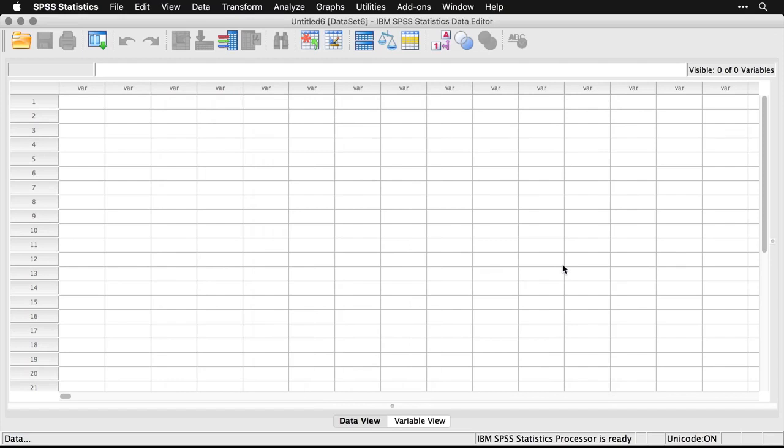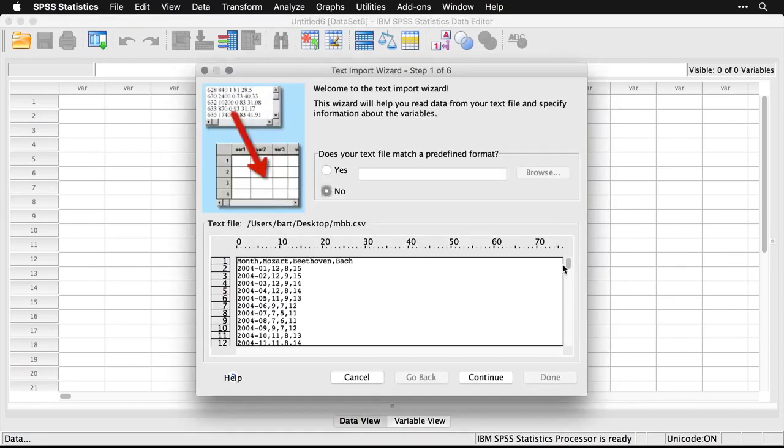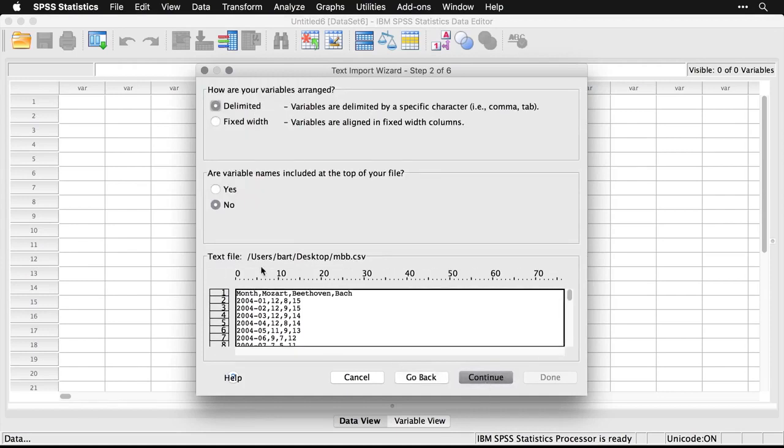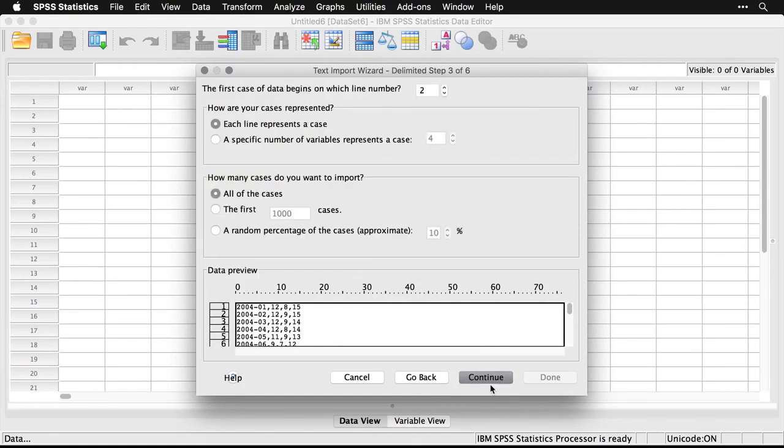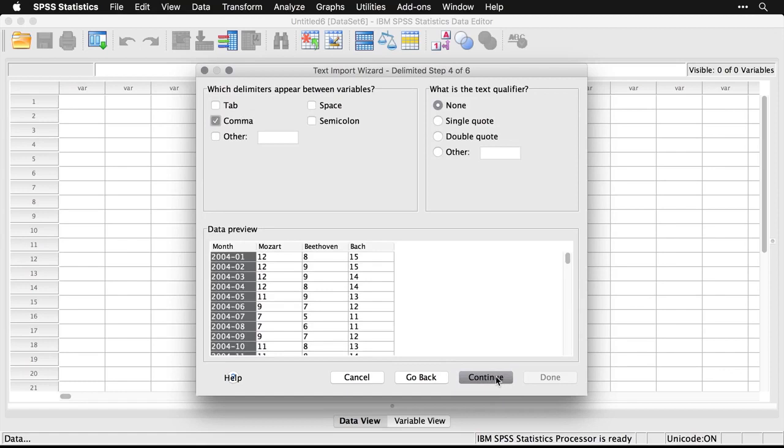And what you find is that the procedure is almost identical. There's only one super tiny change here. I hit continue. I tell it the variable names are at the top. It is delimited. It needs to know that each line's a case. I just hit continue on all of this. Here's the one difference. When I did the text file, tab was automatically selected. Now that I'm doing a CSV, which means comma separated values, comma is automatically selected.